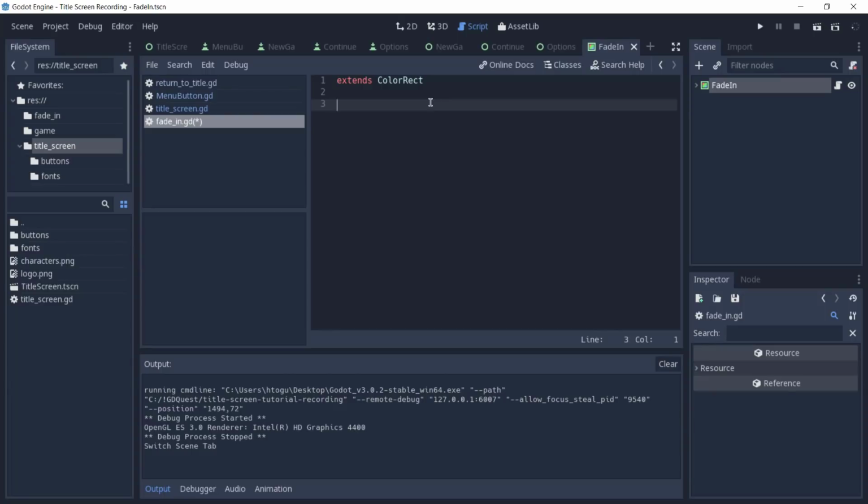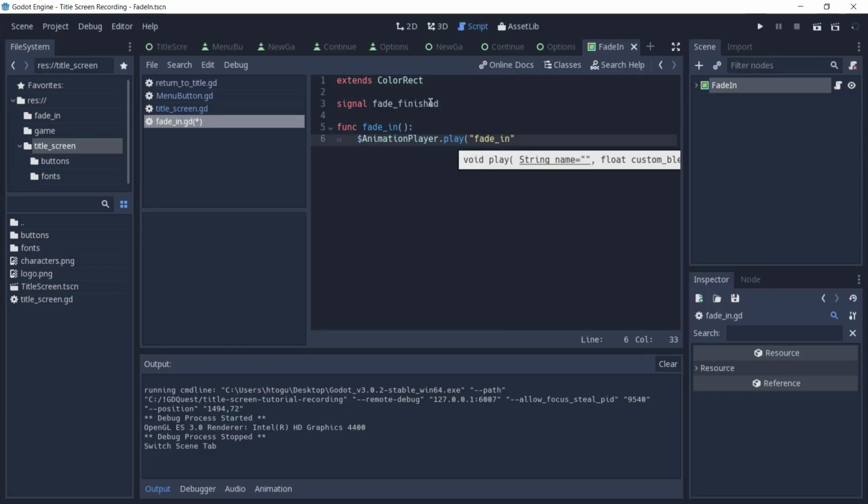We're going to need a signal to signal the title screen that this fade has been finished. So we're going to call this signal fade_finished. We're also going to need a way to start the fading animation. So we're going to create a function called fade_in, which is going to access our animation player and call play fade_in.